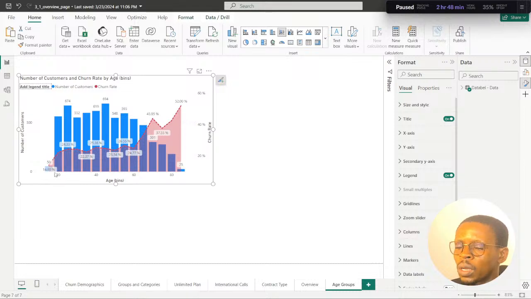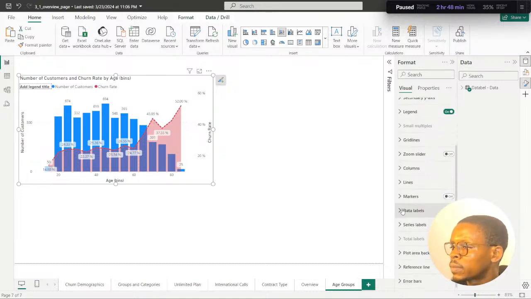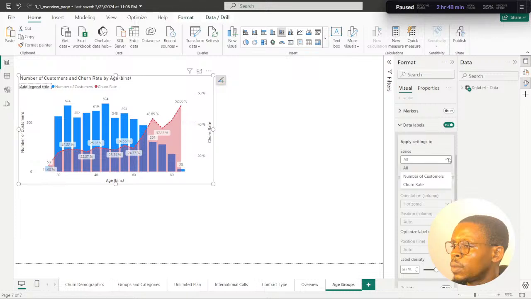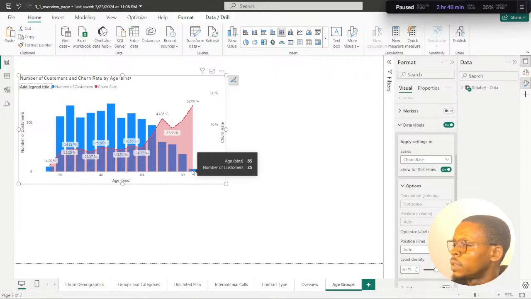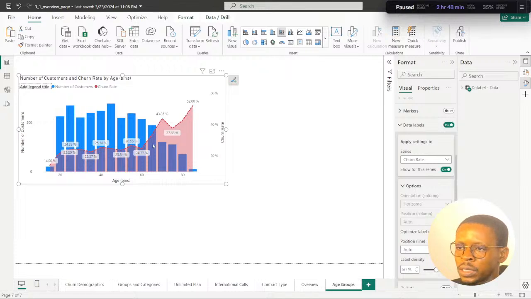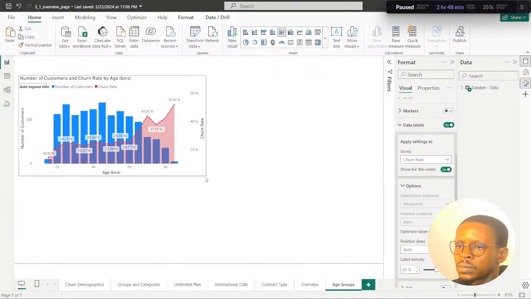I could do some custom formatting of the data labels, or I could switch off one of the data labels. If I go deep into the data label formatting, we have number of customers and churn rate. If we decide to switch off the number of customers label and focus only on the churn rates by age groups, I think we have 50% churn rate among age group of 85. That's interesting to know. 52% churn, that is the highest, while among age group of 70, we have 43% churn rate among those age group. That is interesting to see.